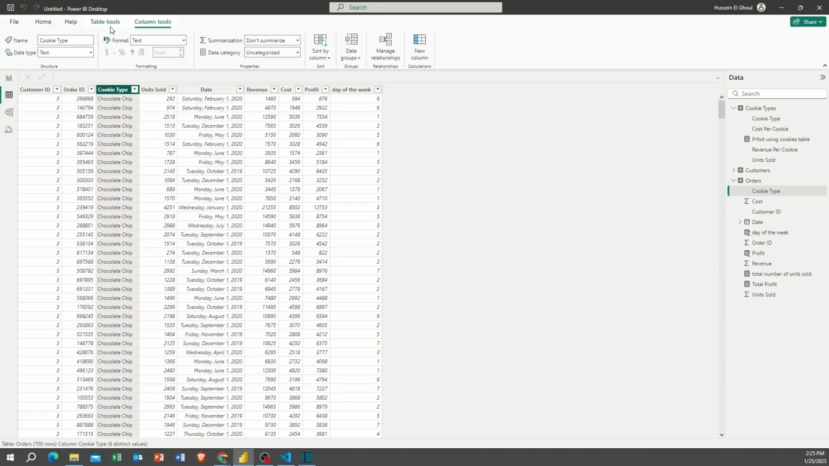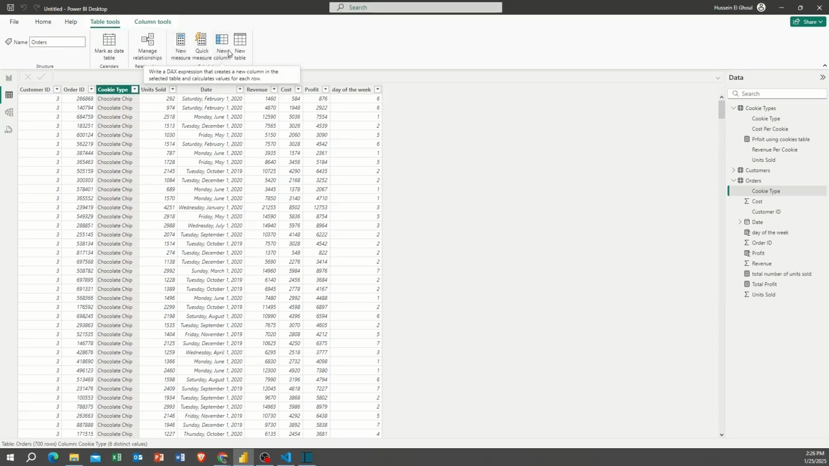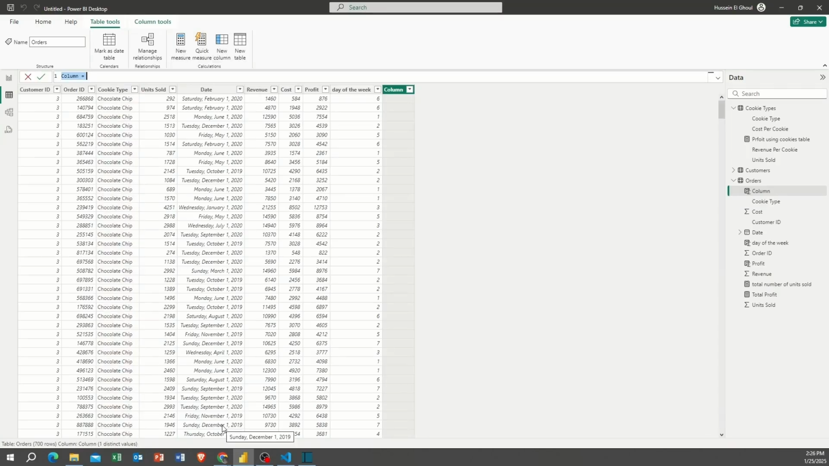Okay, so we know that we have to go to table tools. So I click on table tools and I will create a new column. For the new column name, I'm going to call it has chocolate. So has chocolate. I'll type it in, I'll insert the equals operator, and I'll type the find function.